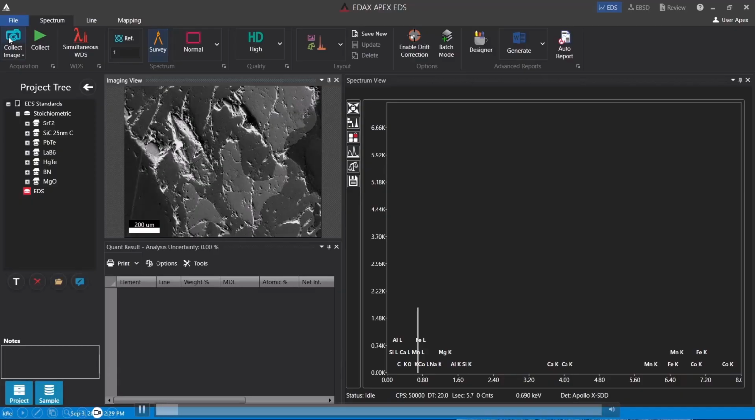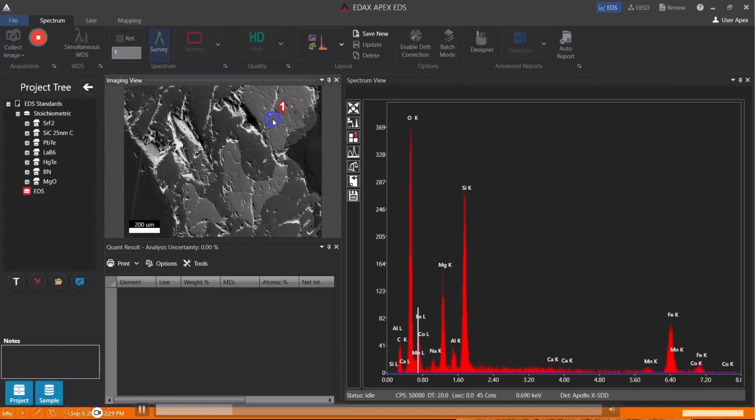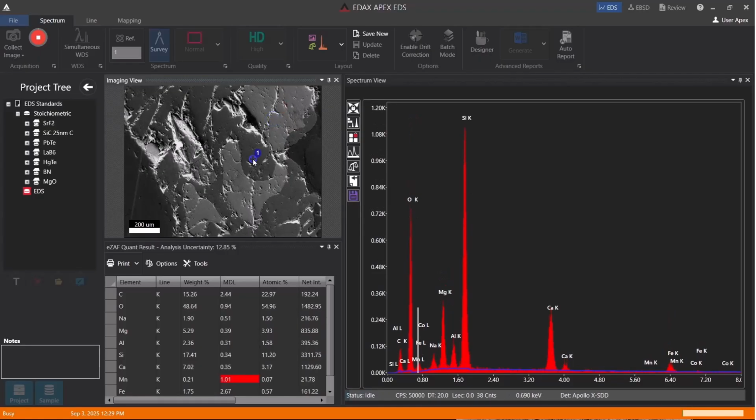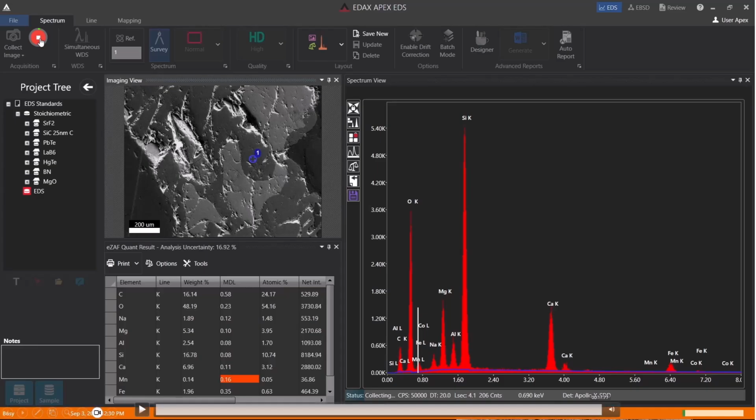When I click in the navigation image, the EDS acquisition starts immediately. The elements get labeled automatically, and when I switch to another location, it starts the collection again. At no point do you see individual signals appearing. It's always the full spectra, at least visually.